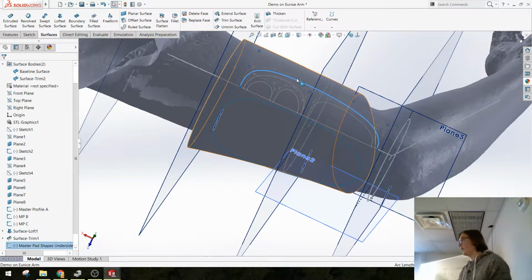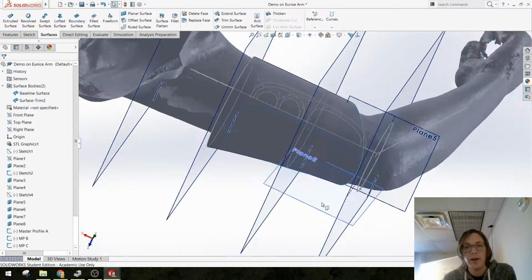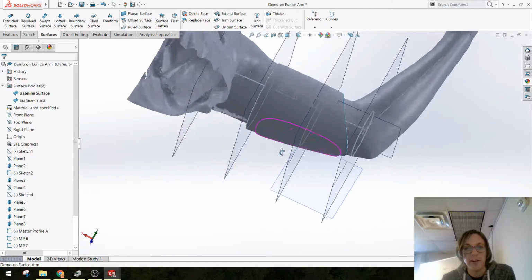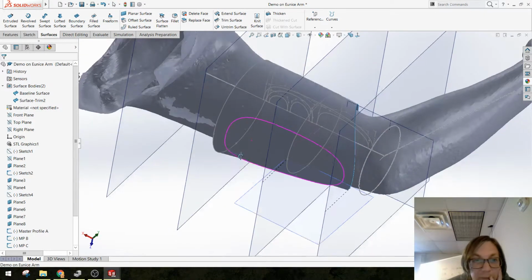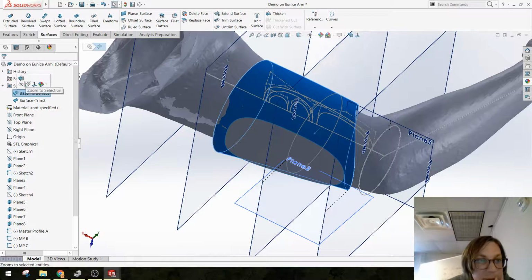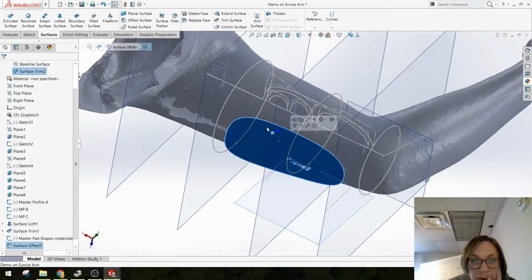I'm going to do it again here for another thing. All right, so I've got my foam area. Now I'm going to do these other hard areas as an offset here. So I could make another offset of my baseline surface. I actually think I could probably just use an offset of this surface.